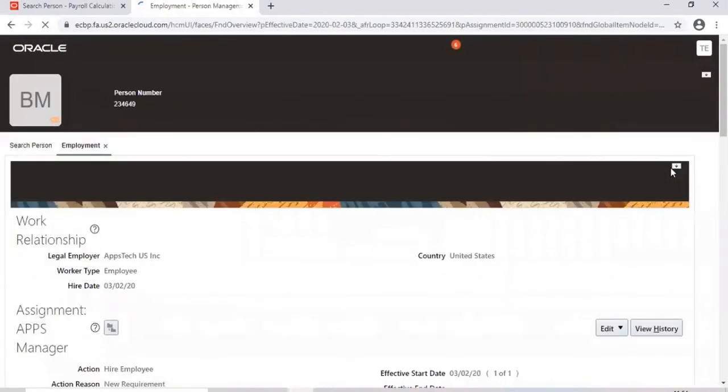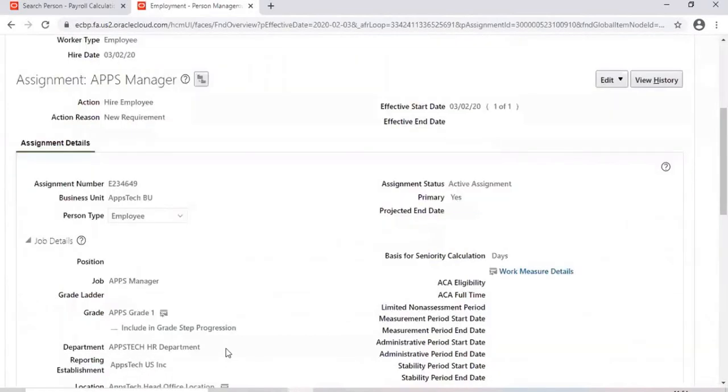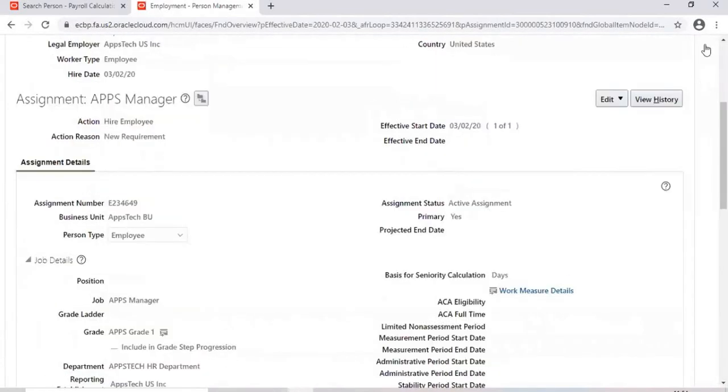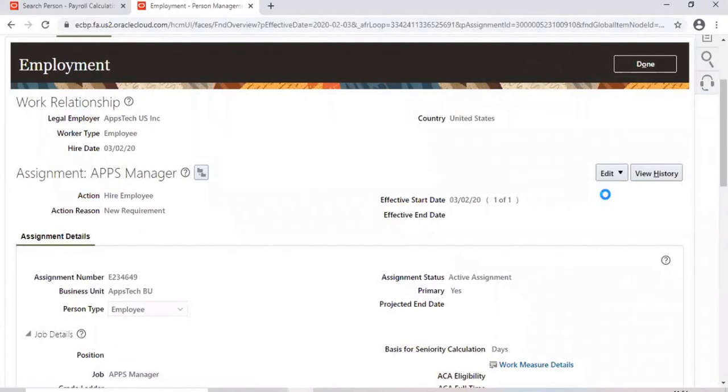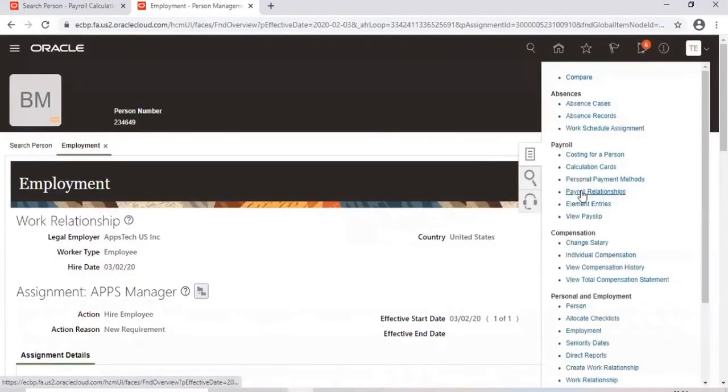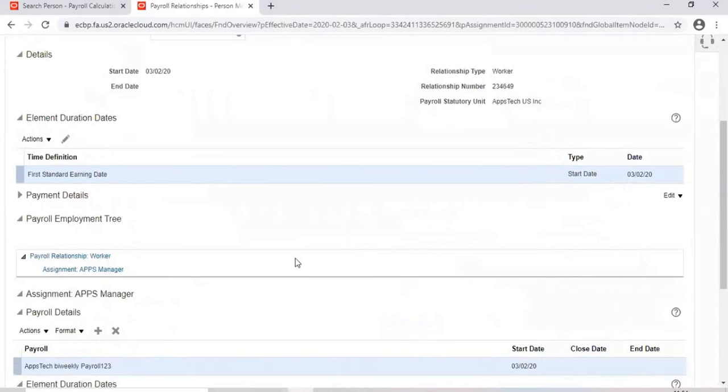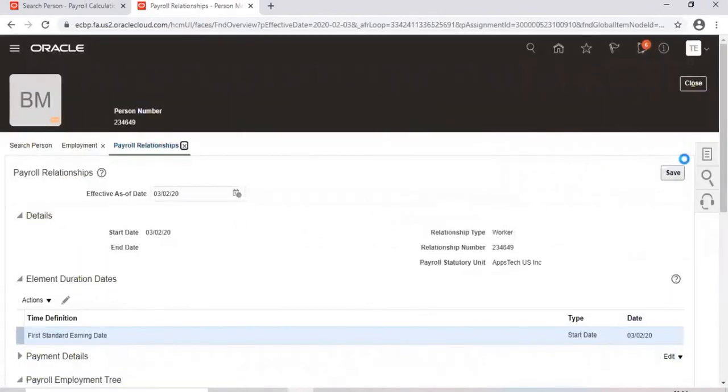Let's check quickly all the components are there. Yes, I have this employee salary, employment information. Then I will have his payroll definition. Let's see if the payroll relationship is there or not. Yes, the payroll relationship is attached properly. We have not entered his salary. We removed his salary, so again, we will attach his salary back.